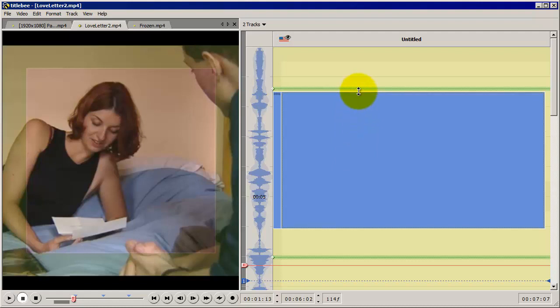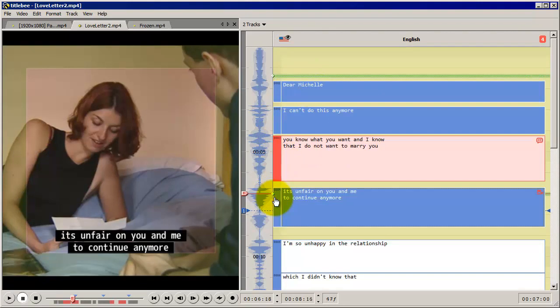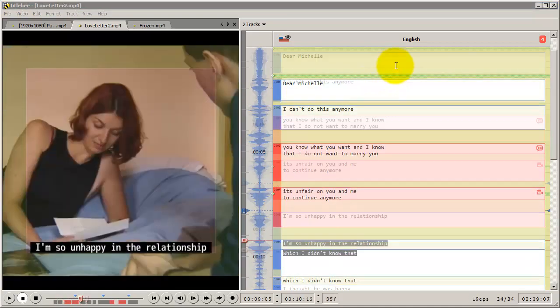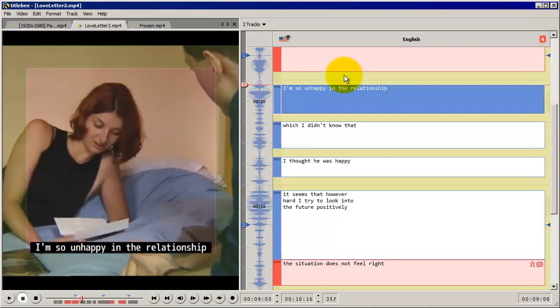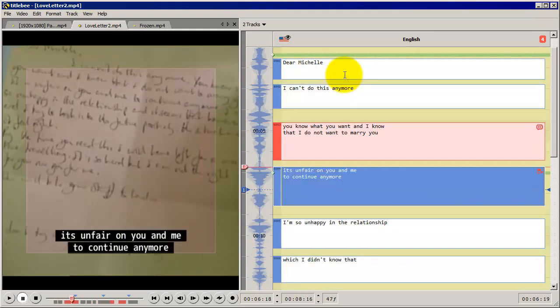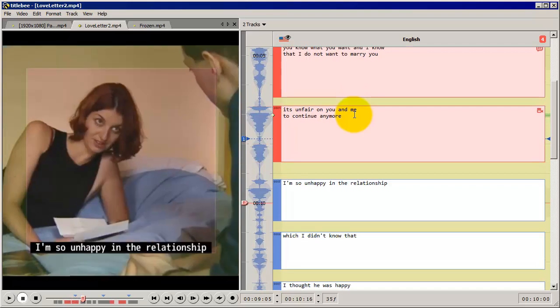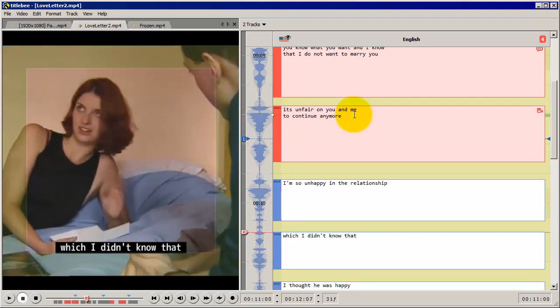You can snap start and end times to the waveform or scene shot change with a simple mouse move. Cycle through your subtitles using Tab or Shift-Tab key, and hold down the Control key if you just want to cycle through the errors. Press the Home and End keys to go through the beginning or end of a subtitle.